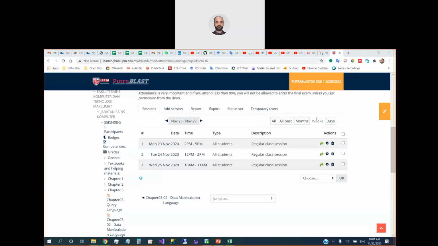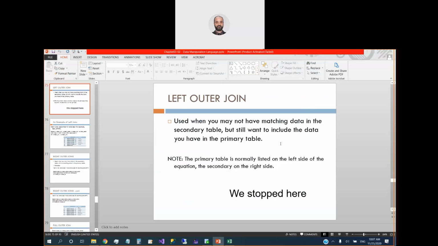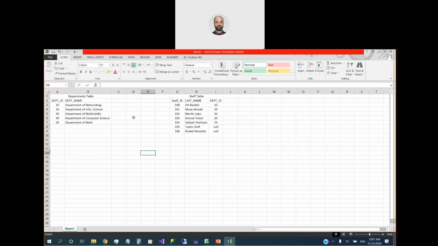Today, inshallah, we are going to continue with yesterday's class. Yesterday we stopped on the left outer join. For today, I'm going to use an Excel sheet to explain how the inner join and the outer join work.